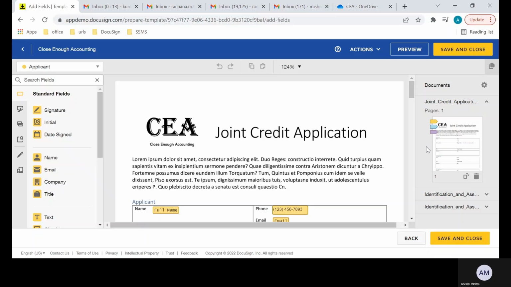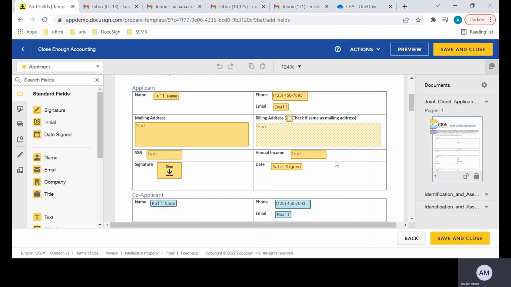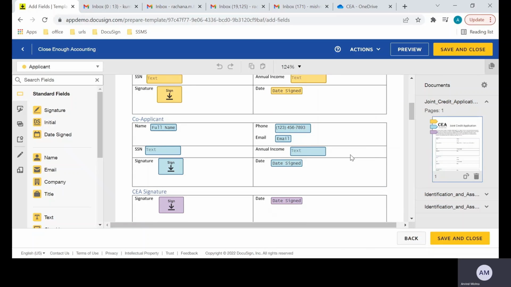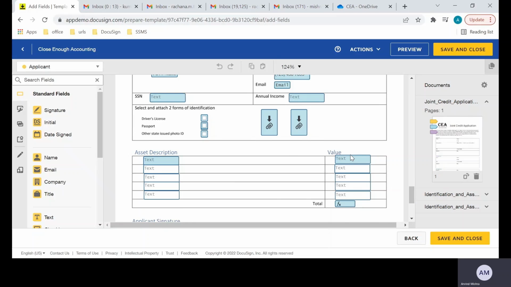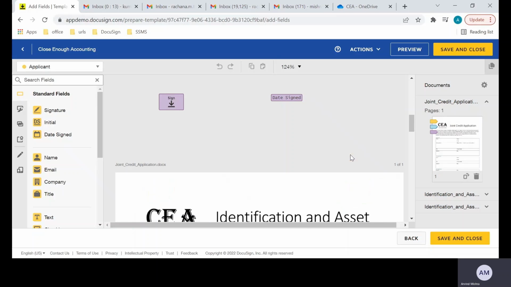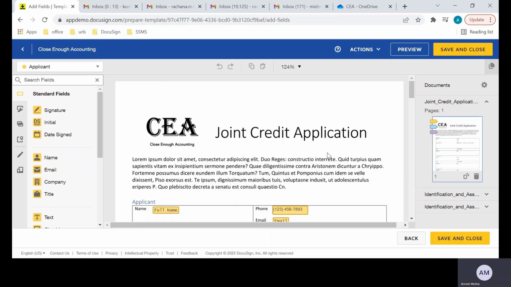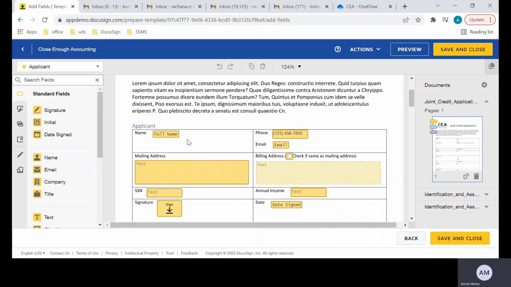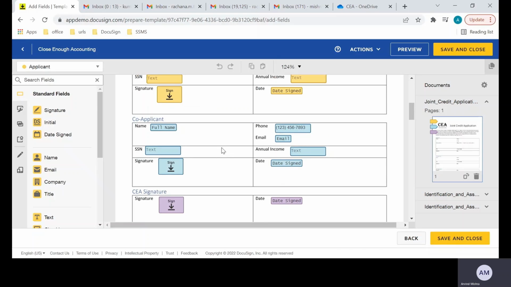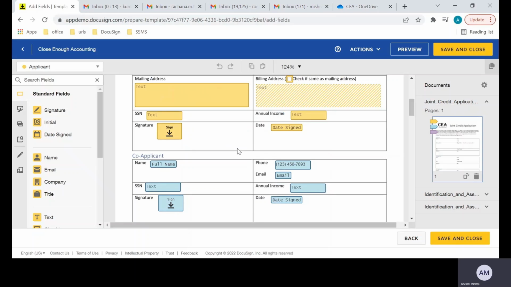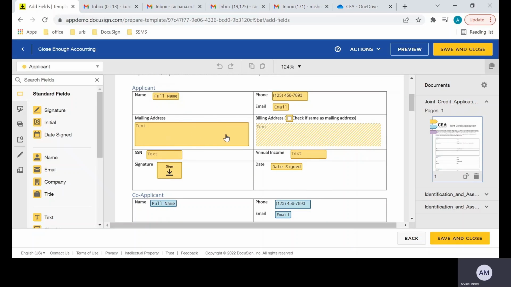Initially it was a blank document here. Okay, so I have added a few fields over here. All these fields you can see here. So let's go one by one. You can see that we have name over here for the applicant and co-applicant. Here this is the co-applicant; the rules will be the same. So here, for the applicant, we have some rules we have set.